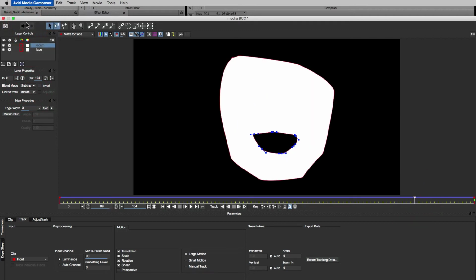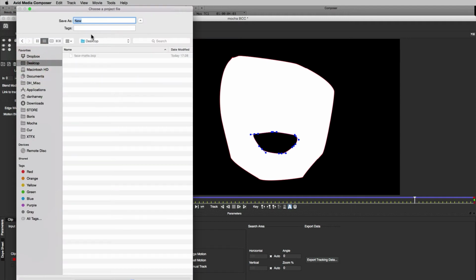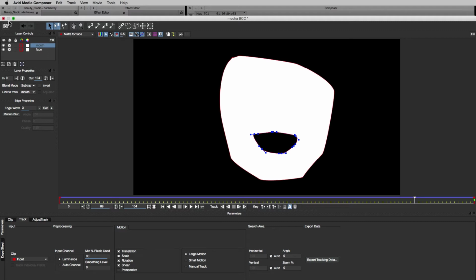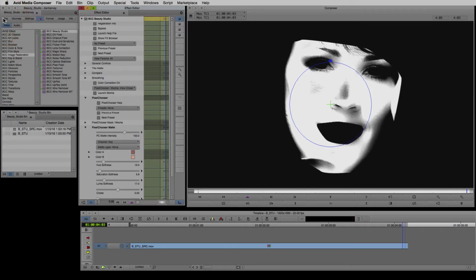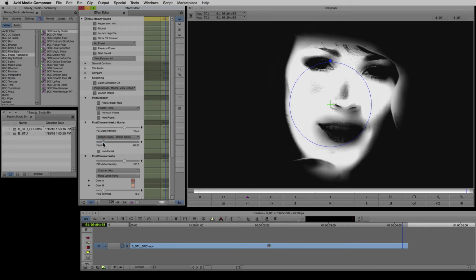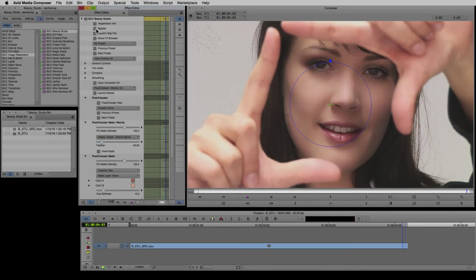I plan to use this Mocha project to hold back another effect, so I'll select Export Project and save it to my desktop. Now I'll hit the Save Project button. Now I'll exit Mocha and adjust the overall feather settings on my shapes in order to soften their edges. Now I'm satisfied with my holdout area, I'll fine-tune the Beauty Studio settings.